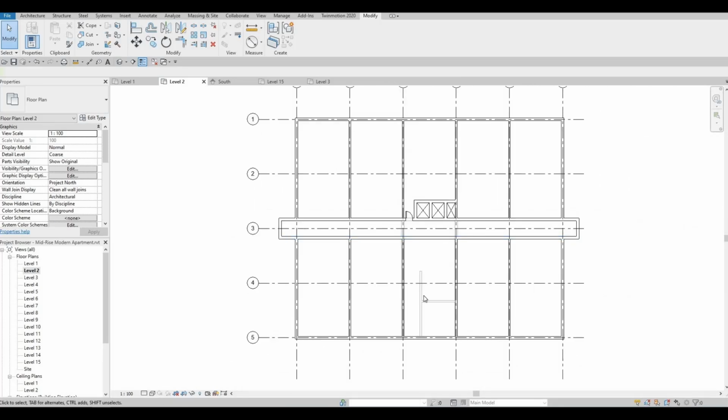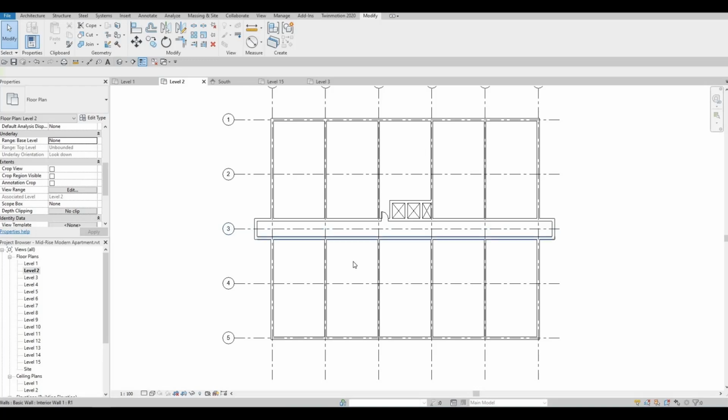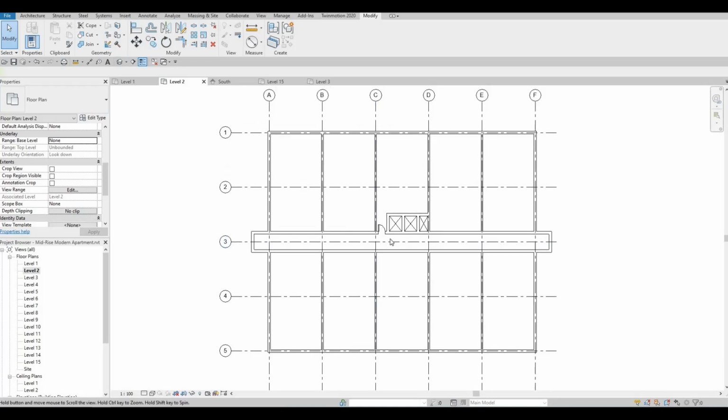So it's better if we hide the overlay. So just go to your properties and look for underlay, and then just choose none, and then it will disappear, and you can focus on this level only.